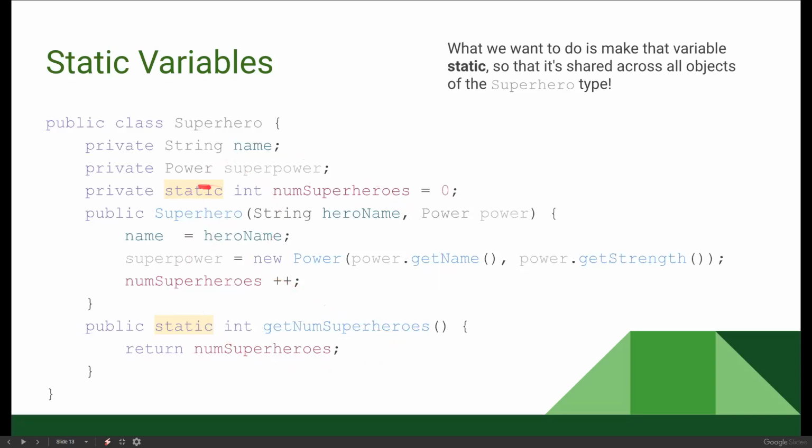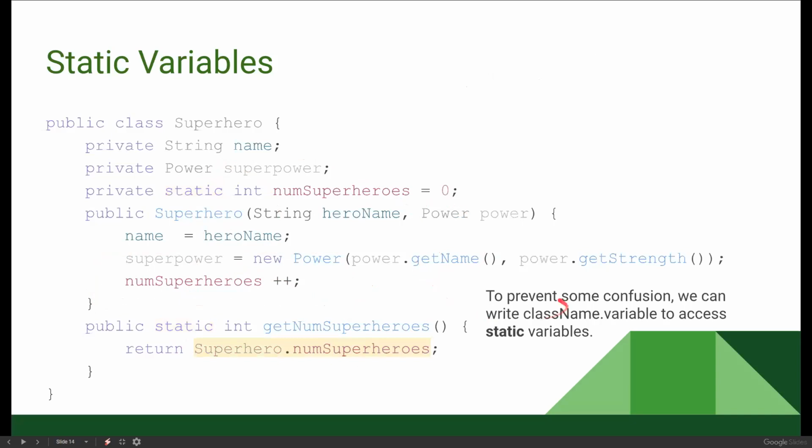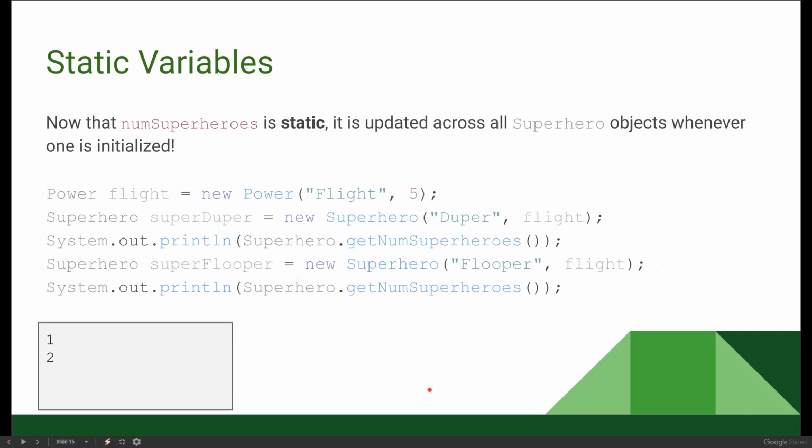So we have turned both of those things static. We can leave our num superheroes plus plus just as it is. That will still continue to work. And to prevent some confusion, we might want to write superhero dot num superheroes just to make sure that there's no potential confusion between variable names. So we're going to write our superhero, or class name, dot the variable when we're accessing static variables, even within the same class, just for clarity's sake.